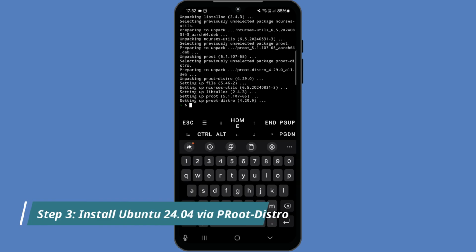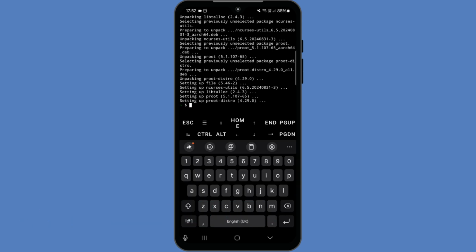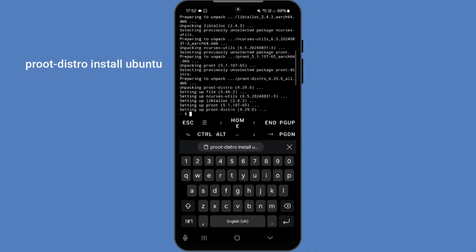Step 3. Install Ubuntu 24.04 via Proot-Distro. Once Proot-Distro is installed, use it to download and install Ubuntu. Several distributions are available, but the default is always the latest release. At this time, that is Ubuntu 24.04 LTS.